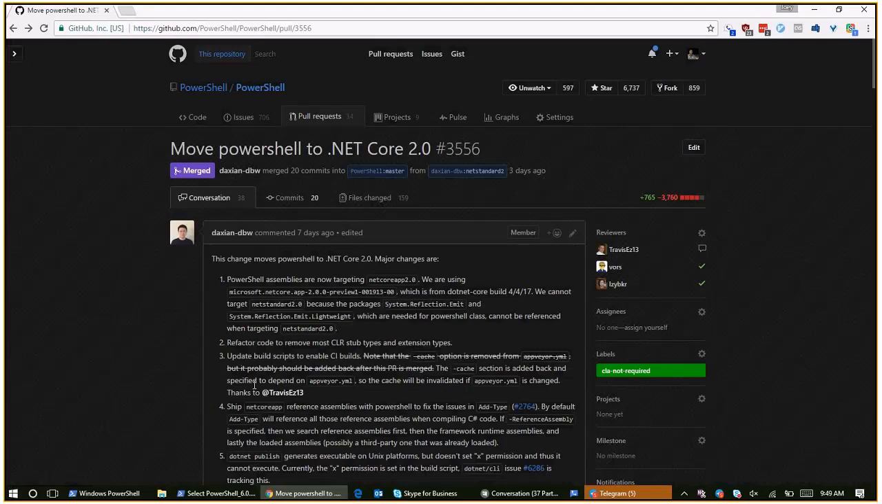So if I was understanding your scenario correctly, Trevor, you have your own .NET Core app and you're trying to use our assembly load context in order to load DLLs into a PowerShell runspace?